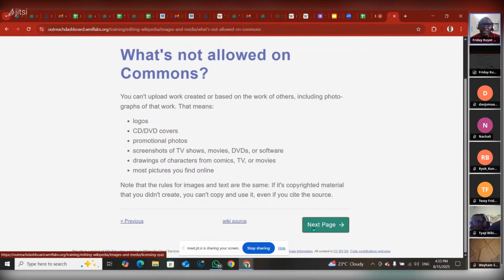So note that the rules for image and text are the same. If it is copyrighted material that you didn't create, you can't copy and use it, even if you cite the source. That is why I make that emphasis. You go to your social media and see maybe a beautiful image of a queer person, and then you take that image and upload it to Wikimedia Commons. It is not allowed. But when you go to social media and see an image, you can take that image and put it on social media. So know the difference. Know the difference.